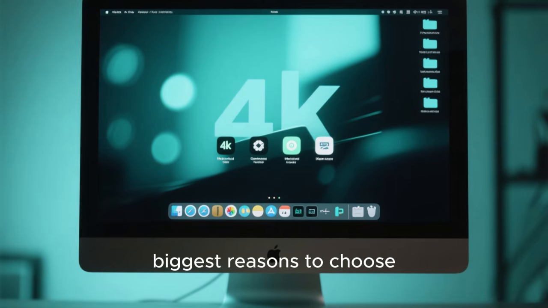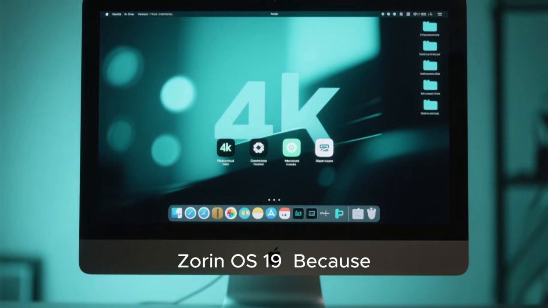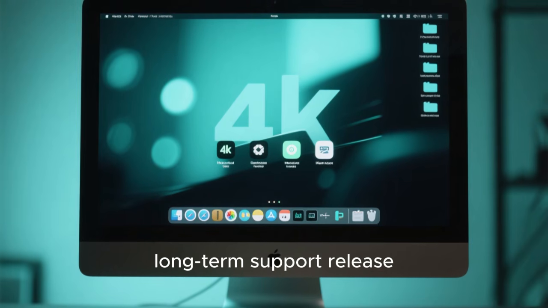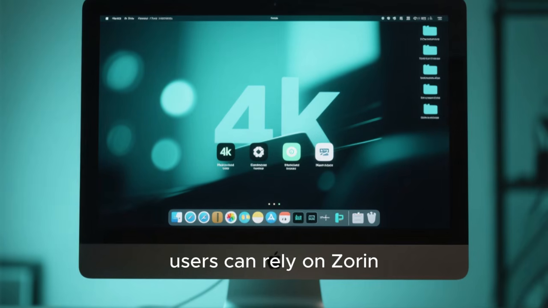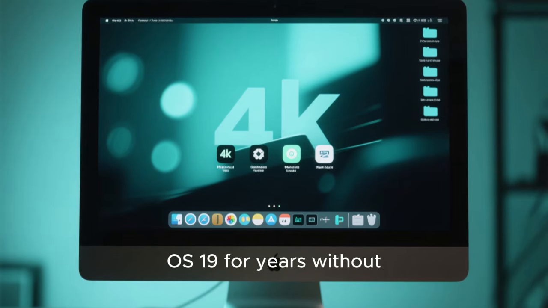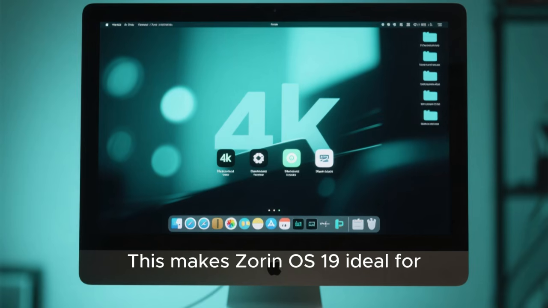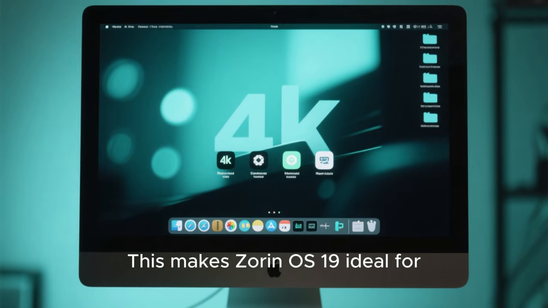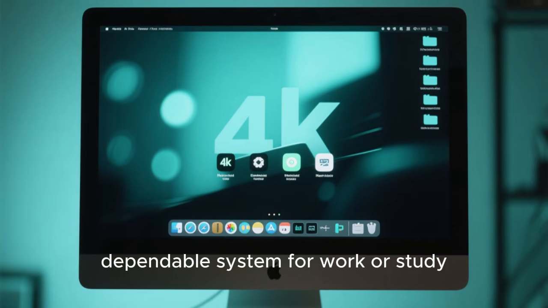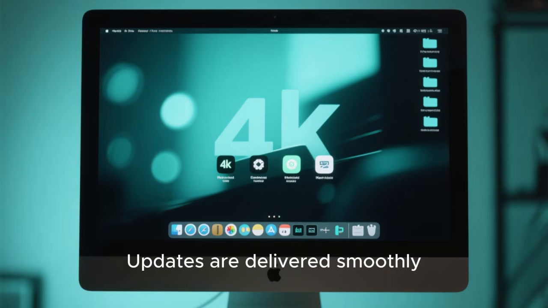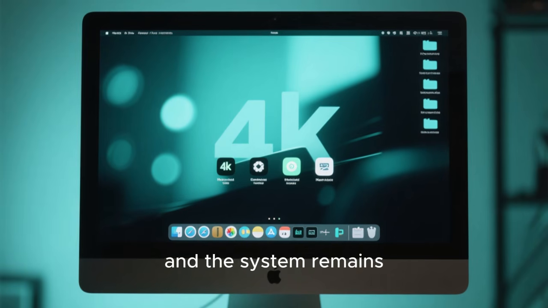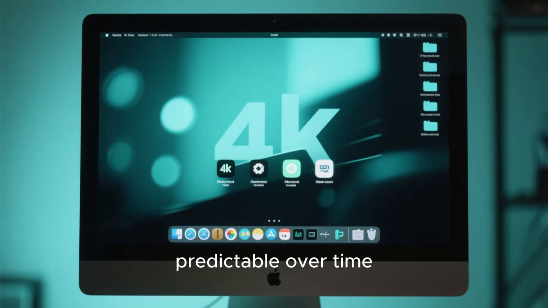Stability is one of the biggest reasons to choose Zorin OS 19, because it is based on a long-term support release. Users can rely on Zorin OS 19 for years without worrying about frequent major upgrades or breaking changes. This makes Zorin OS 19 ideal for users who want a dependable system for work or study. Updates are delivered smoothly, and the system remains consistent and predictable over time.